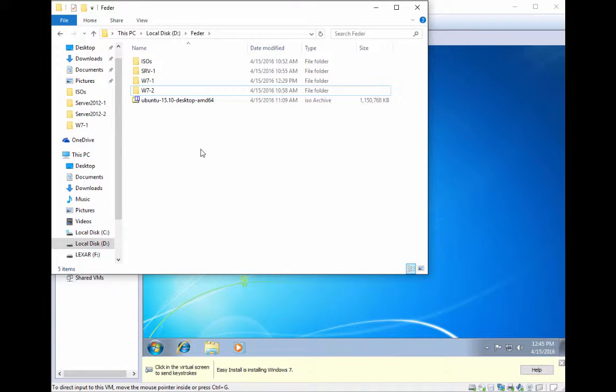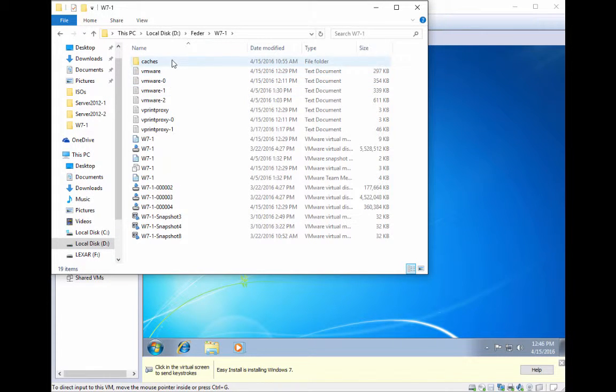It works better to run them off an internal disk. And to make things even faster, if you have an SSD drive, these machines run much better. So I'm going to fire up this Windows 7 machine here, and before I fire it up, let's see what it looks like. It's a collection of files.